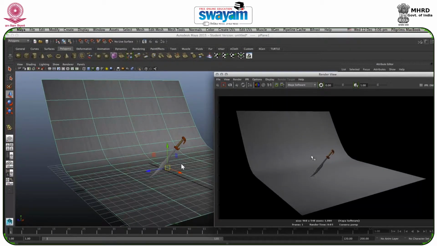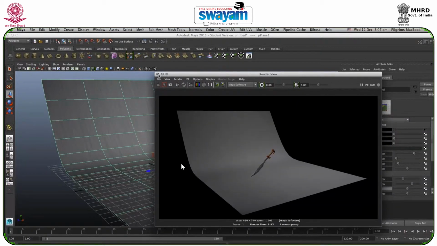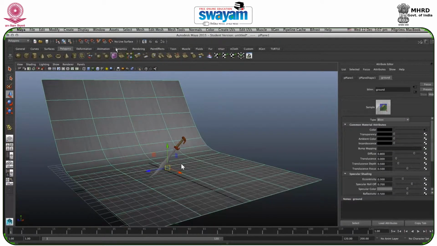Okay, now it doesn't cast any shadow and all. So what we will do, we'll just select any of the lights from the rendering tab. Here we have the lights, so we'll just use a directional light. You can use point light or even spotlight, area light, and the ambient and all.